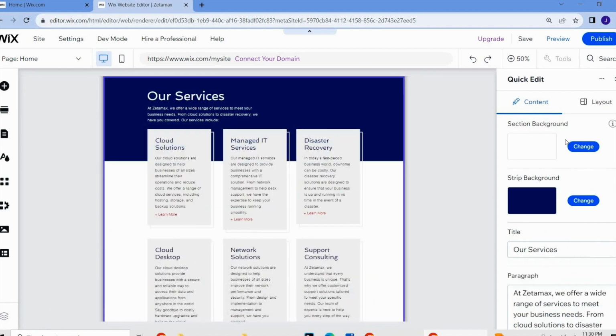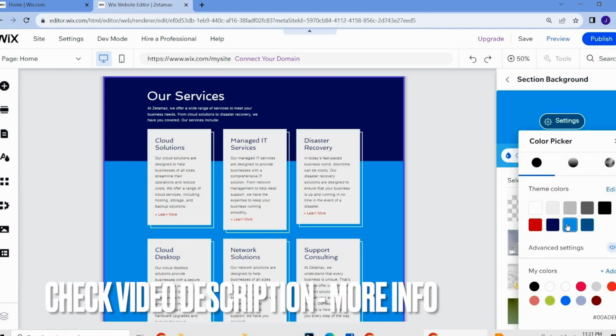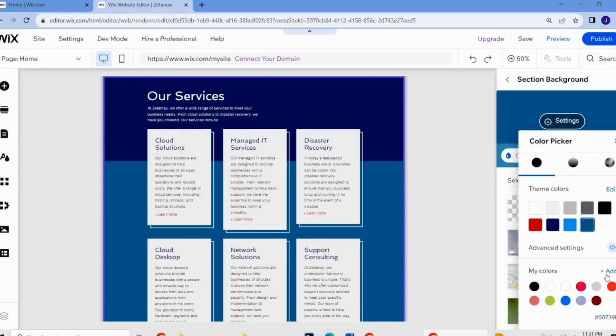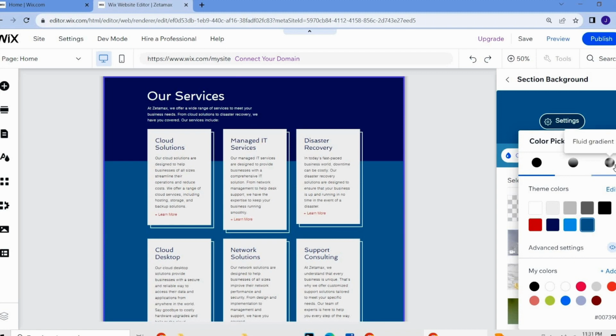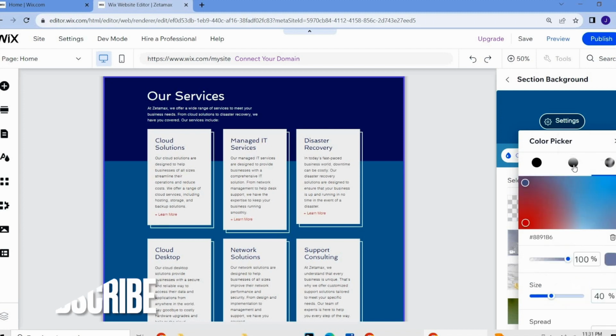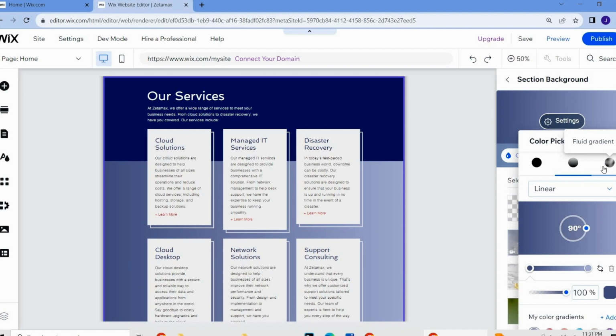Here you can change the background color. If I want to change, I can choose a solid color like this blue color, and you can add more colors from here. And you can apply a gradient as well if you want to apply, and you can change its color from here.